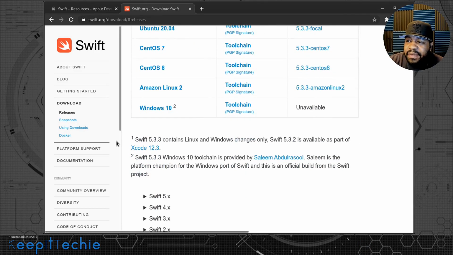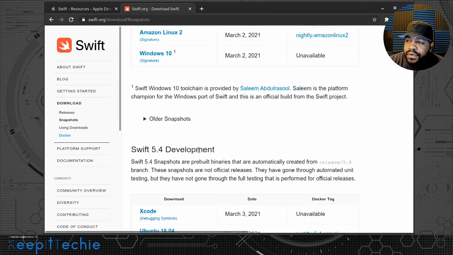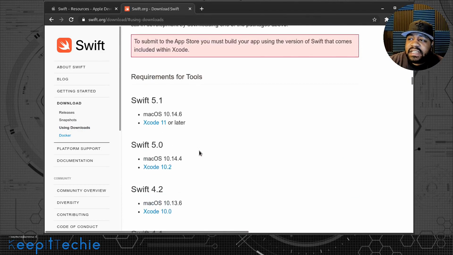But anyway, it says the current version is Swift 5.3.3. It contains Linux and Windows changes only. So if you're using Xcode, then you have to use Swift 5.3.2. That's basically what it's saying, or you should use it. Now, if we go down a little further on the page, they have some installation instructions.